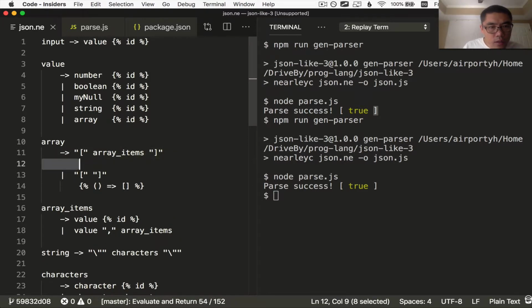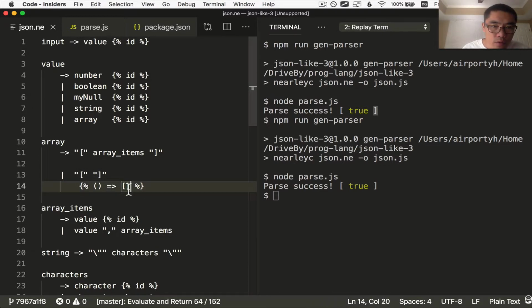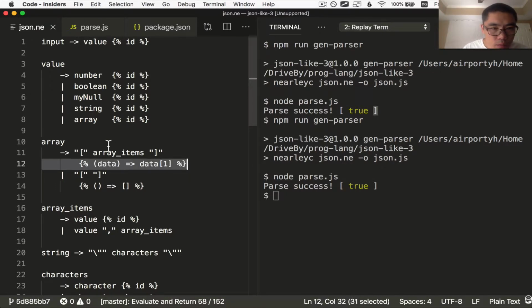Okay, so now we're going to handle the array. To represent an array, we want to use a JavaScript array. That seems logical. So if we match this empty array, we're going to return a JavaScript empty array. And then if we get some array items, we're going to return the representation that was returned by array items.